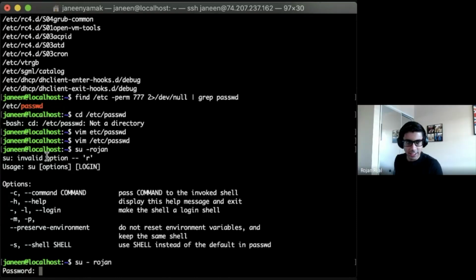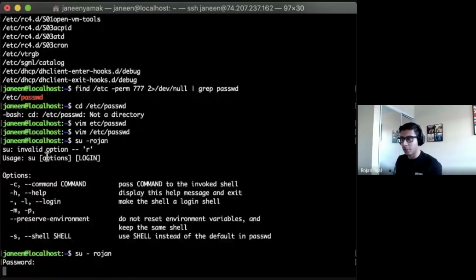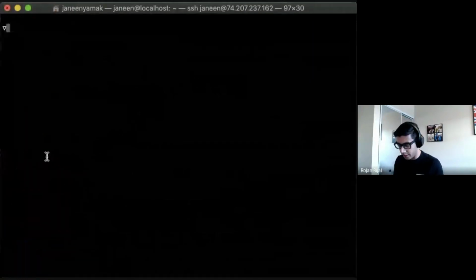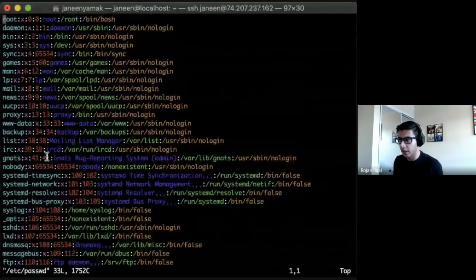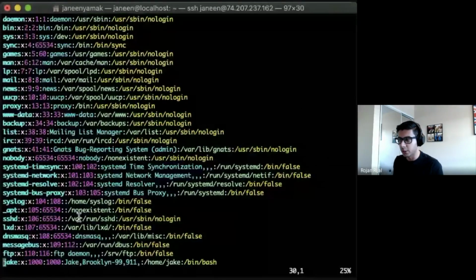Okay, let's take a look at that. It's not asking you for a password. I think you have to reconfigure the password file, /etc/passwd, once you change it. So we'll do that right now.